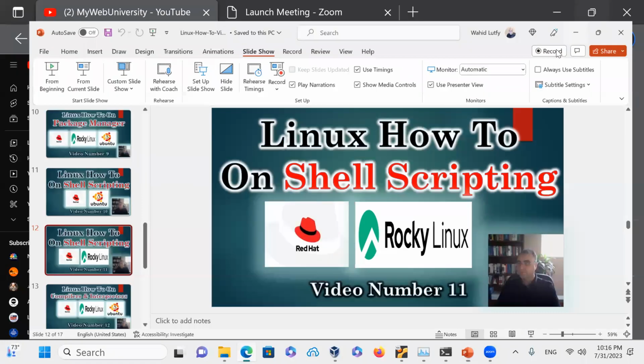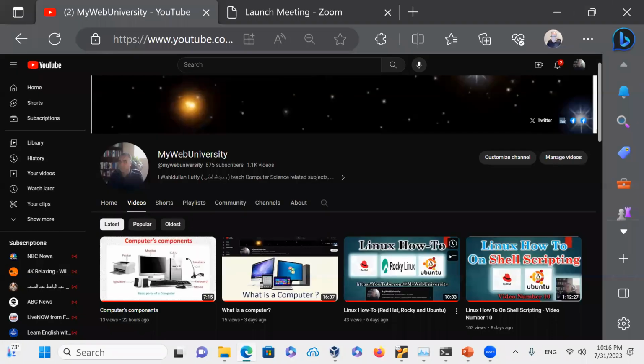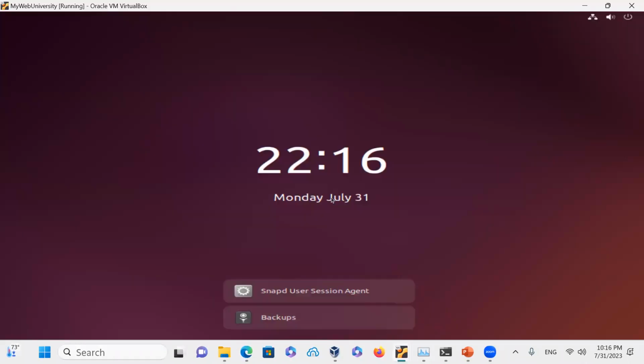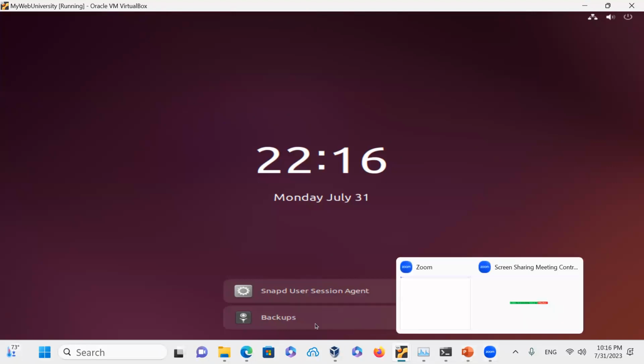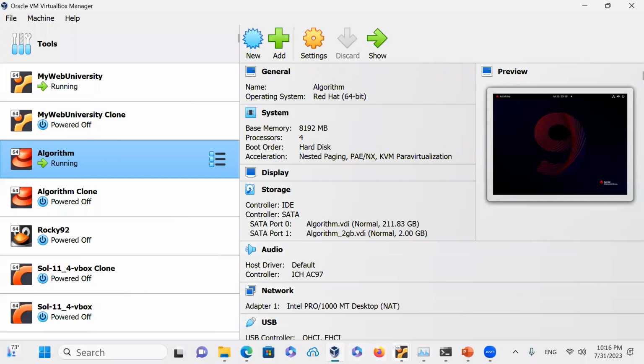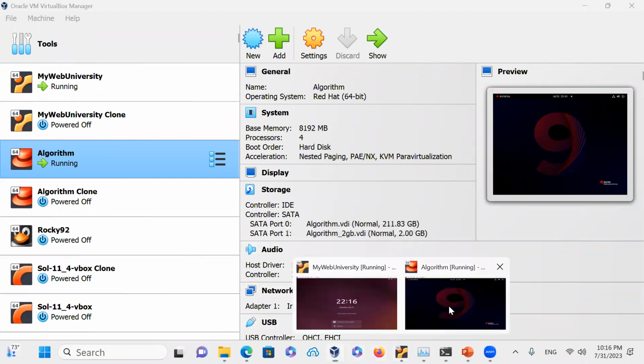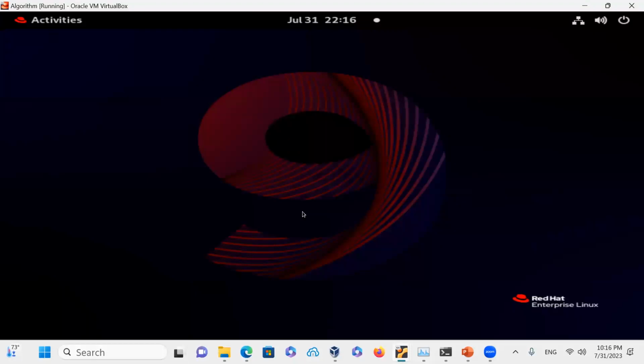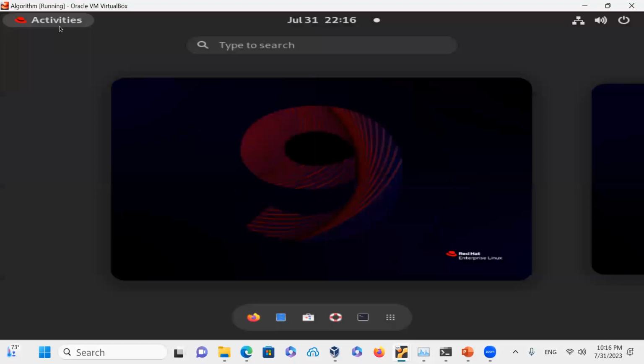Without further ado, I have already opened the virtual machine. As you can see, the two virtual machines. This is the Ubuntu, which I'm not going to work on today. The next one is Red Hat Enterprise Linux 9, which is this one. I'm going to log in here. And you can see Red Hat Enterprise version 9 is running here.